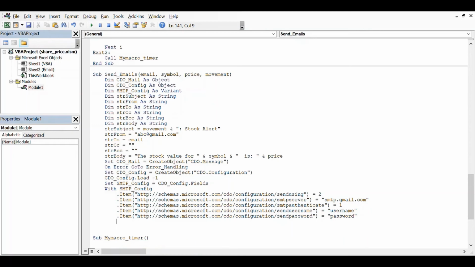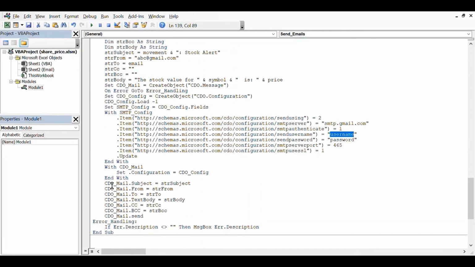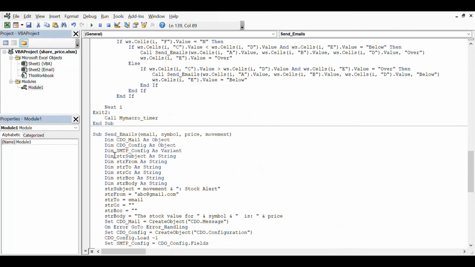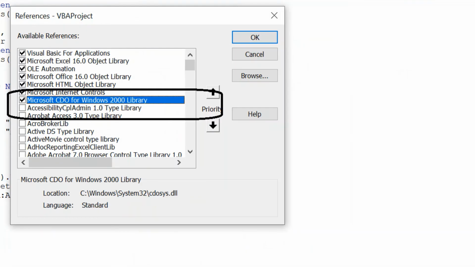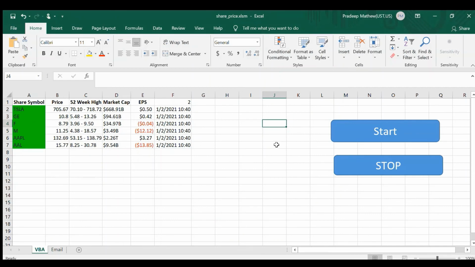The email function has 4 parameters: the email address from column A, symbol, current price and the price change, whether it is over or below the alert price. Now in Tools, References, you have to check the library for sending emails as shown. Also the Gmail SMTP configuration is as shown.